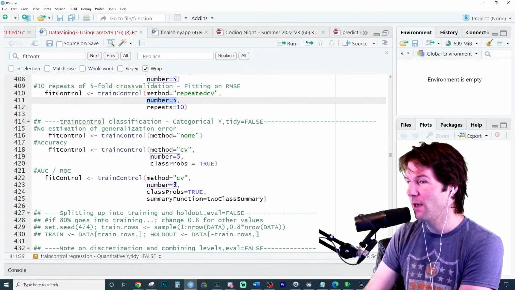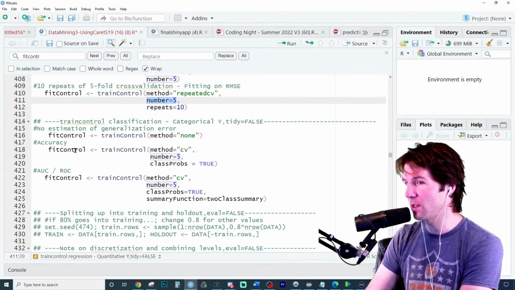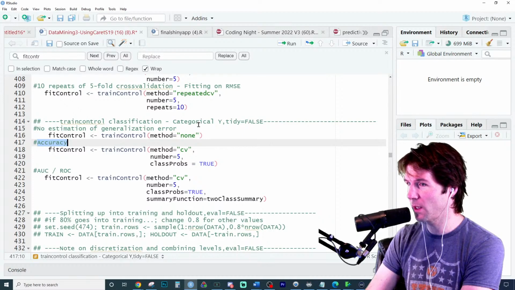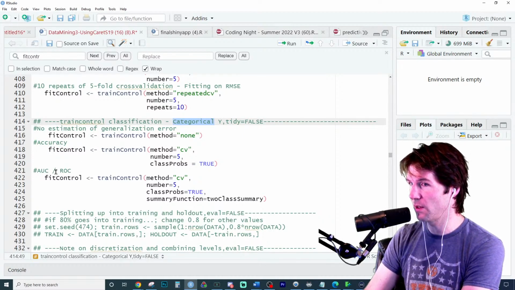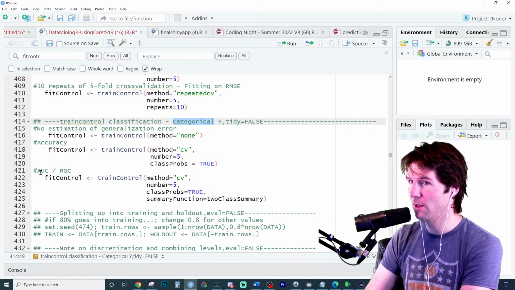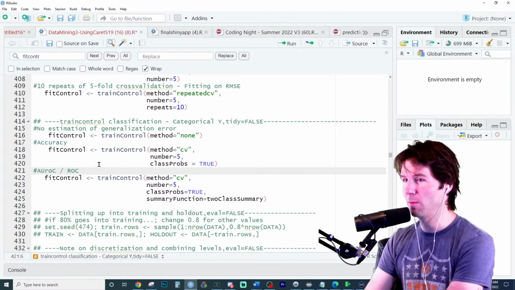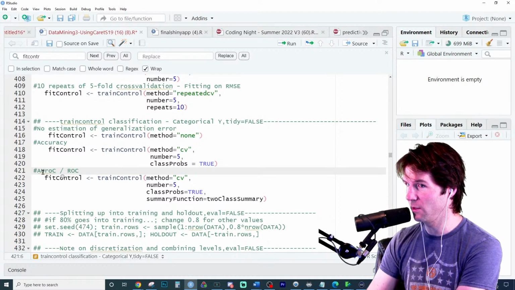It doesn't hurt. Down here, the most important thing to know is you're either fitting for accuracy for a categorical Y, or you're fitting for AUC, which is also known as ROC, area under the ROC curve. So actually ROC is in this acronym. If you read it as area under the ROC curve, receiver operator curve.